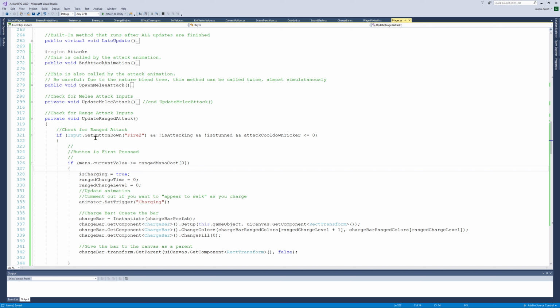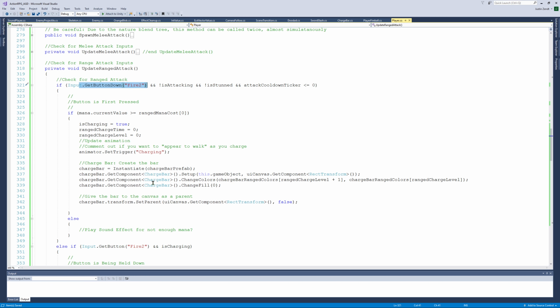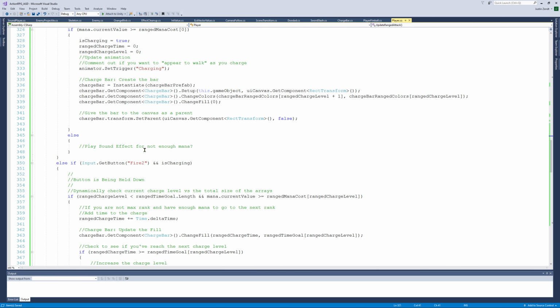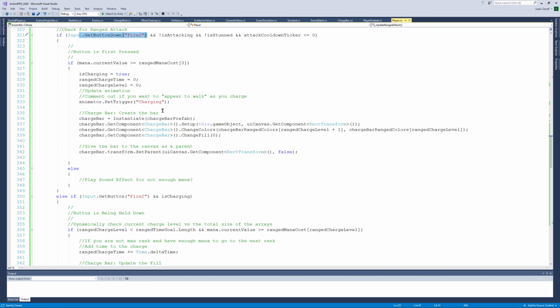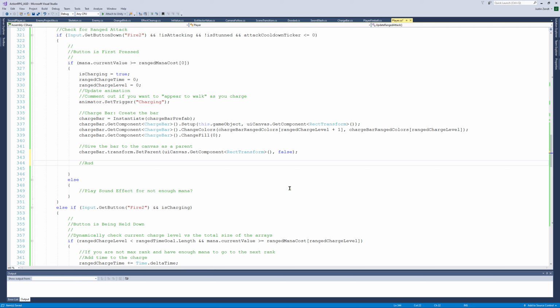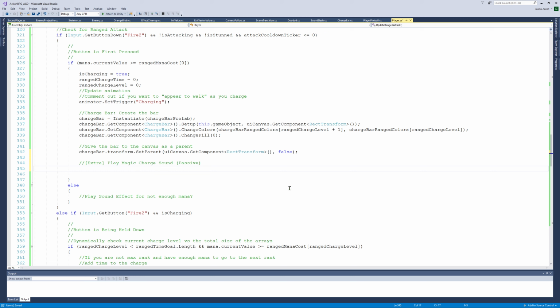So this first one, when I first press the button down, there doesn't need to be anything except for maybe beginning that charge noise. So let's, right here, extra: play magic charge sound. So right when I start pressing the button down, we want it to kick in and start playing that.